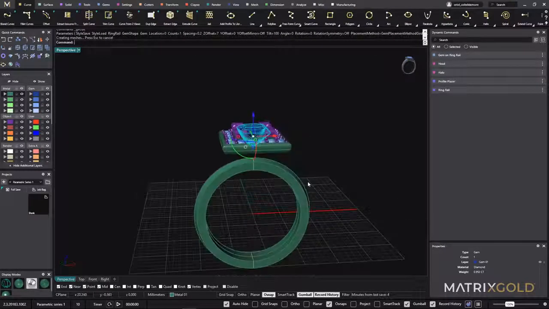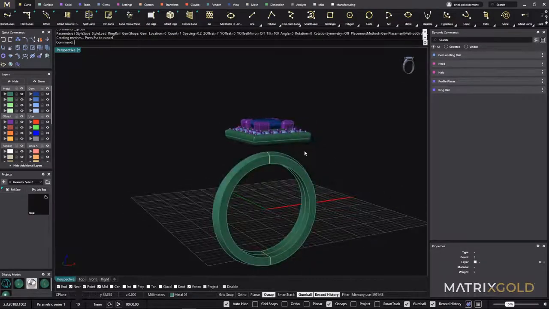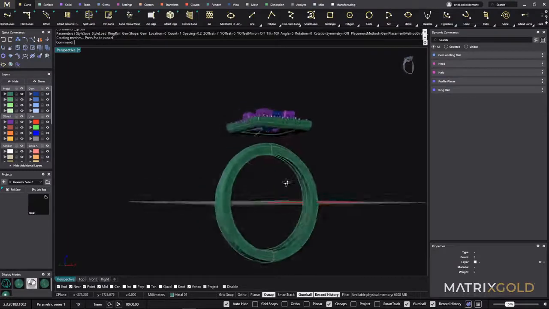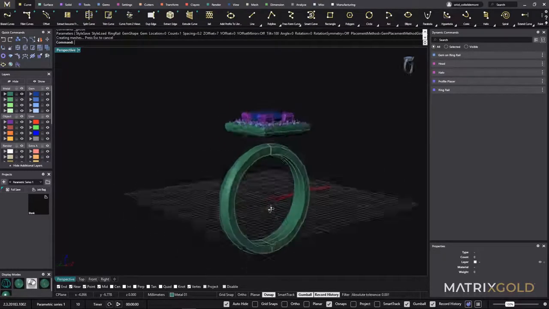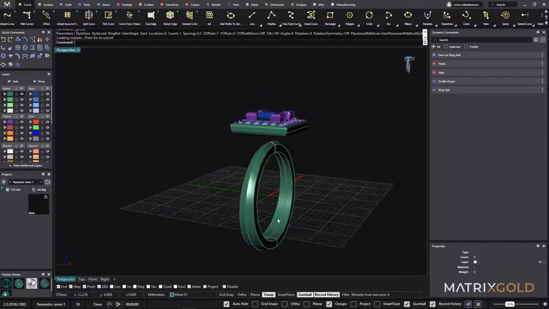Alright, so we almost have it. Now the only thing that we are missing is some bars here to hold this setting, but I want to build it parametric. These are the parametric series, and we need to keep at the end of this video a totally fully parametric model. How can I do that?